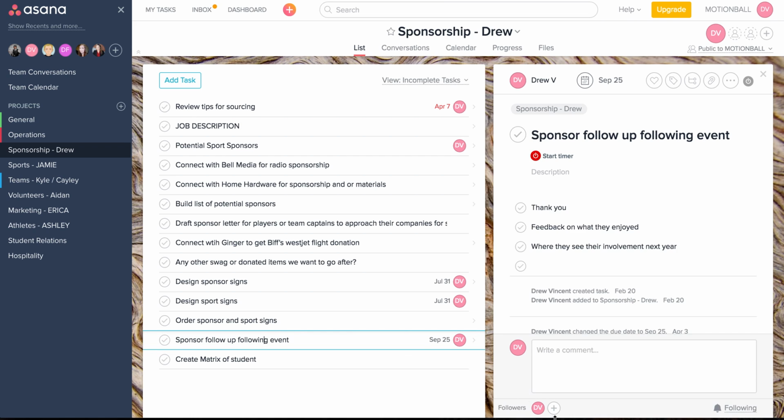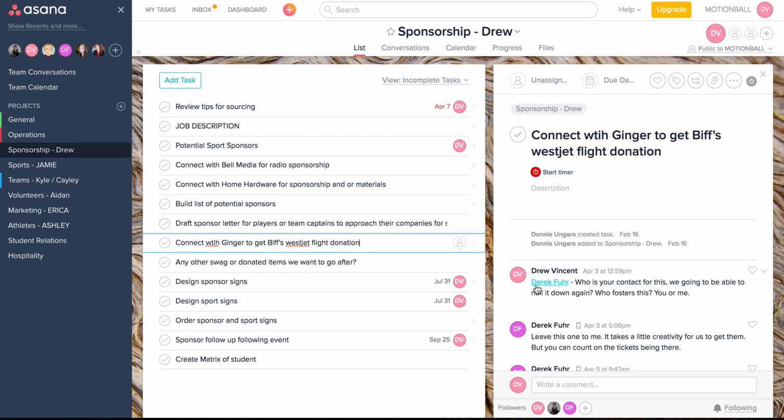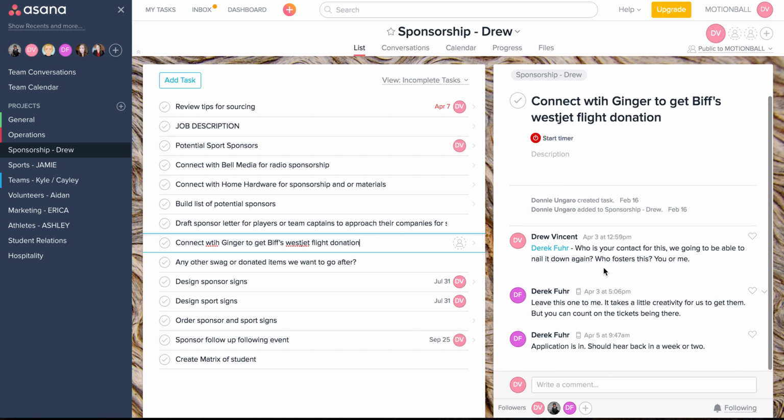So we've got some of the different tasks that are in here and the things that are going on. You can see this is a good example: Connect with Ginger to get Biff's WestJet flight donation. We just had that conversation where I messaged at Derek, he got it, and the information comes from that. So this is how you can control the conversations per task.